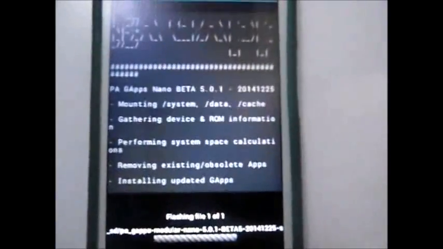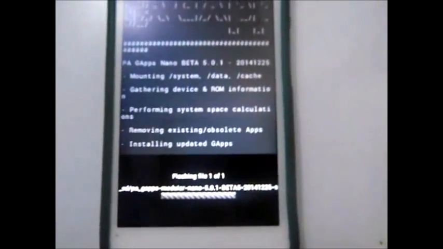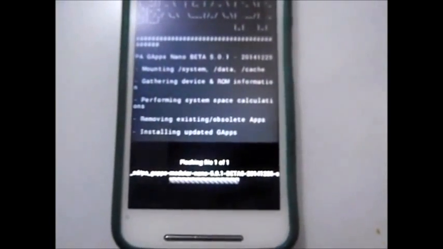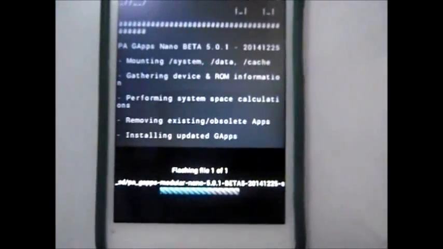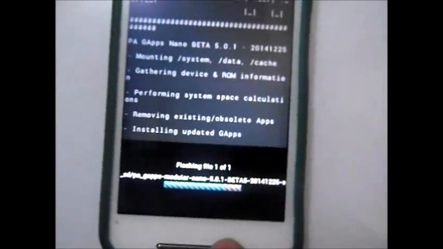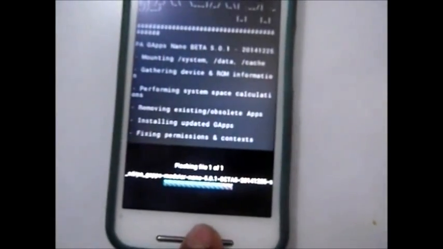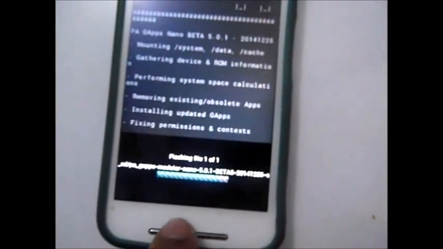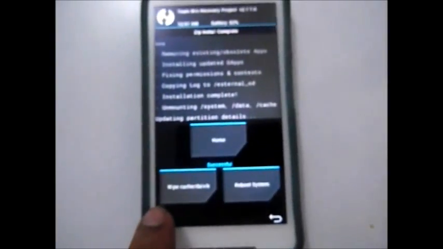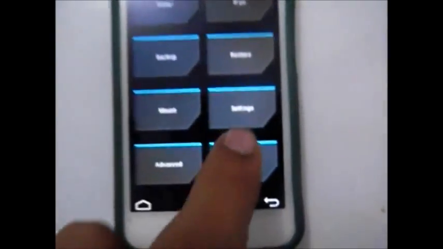You can see we are flashing our Google Apps, so it will take some minutes. So now we have successfully flashed SlimLP on our Moto. We just need to go to home and reboot the system. You can see we have successfully flashed all the things. We just need to go to reboot and reboot the system.